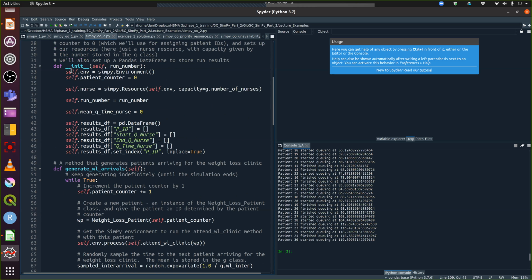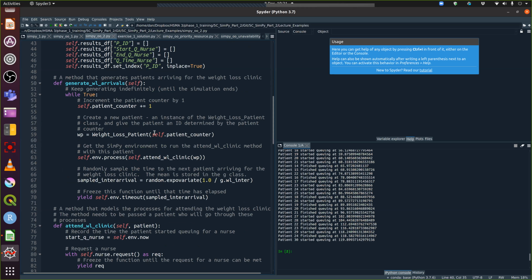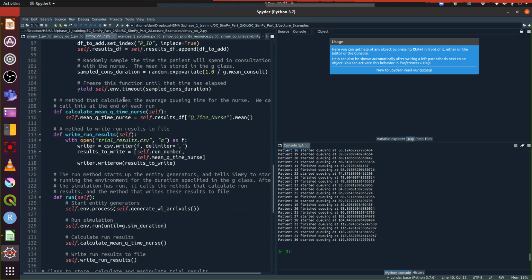Remember, when we set up the constructor here, I said I've set up an extra little attribute here called mean queue time nurse. It's going to start off at 0, but that's going to hold the average queuing time for the nurse across the model. So that's where that information will then be stored. So we've got the model that's holding a data frame that contains all of the individual entries for each patient, and then also a method that's going to calculate the average queuing time for the nurse, and that's going to be stored as an attribute of that model. So that's a separate method.